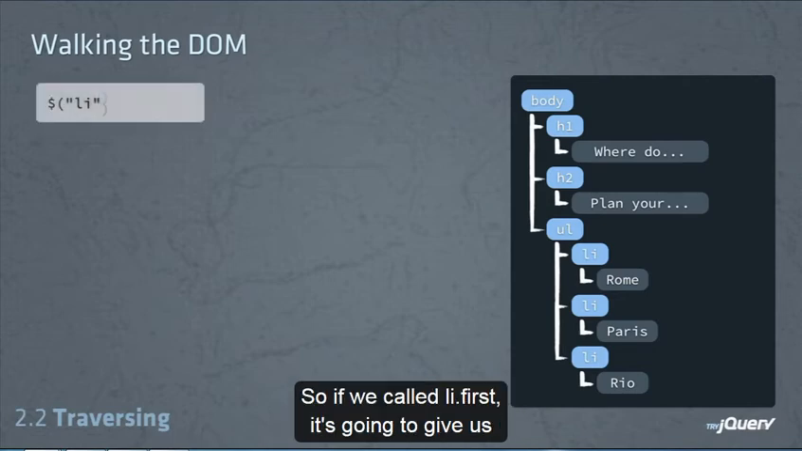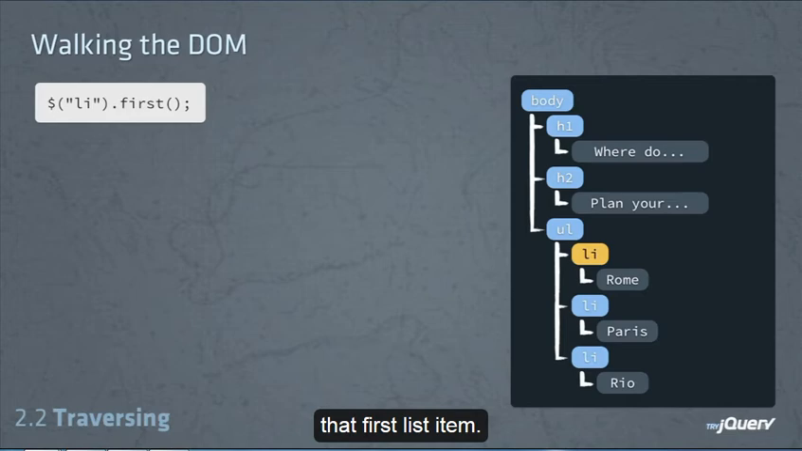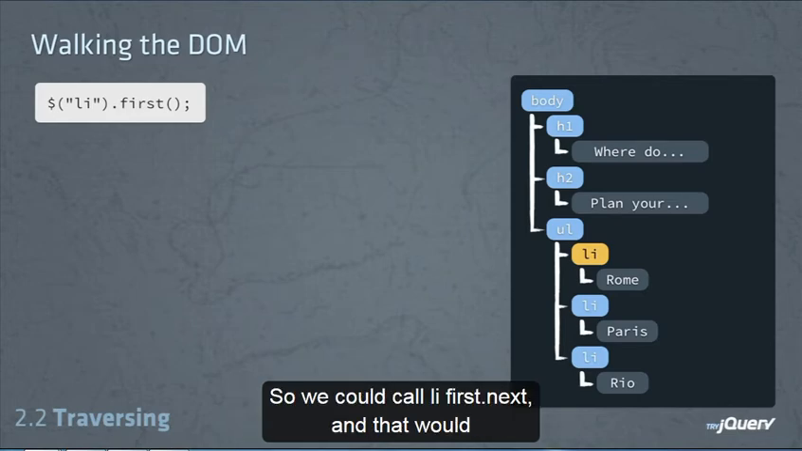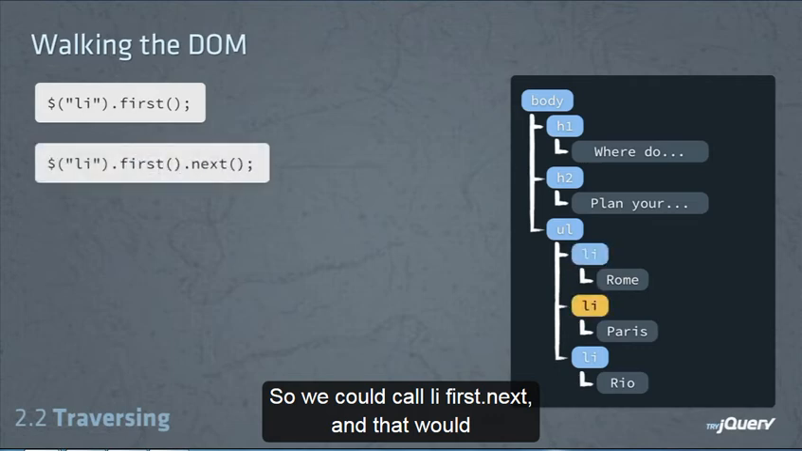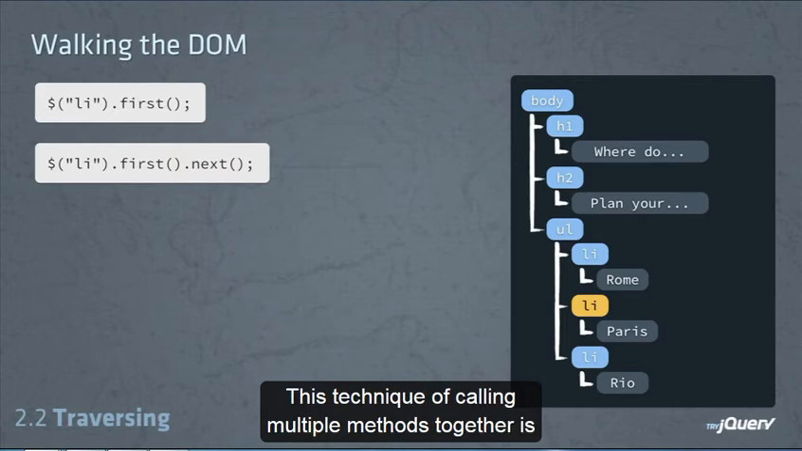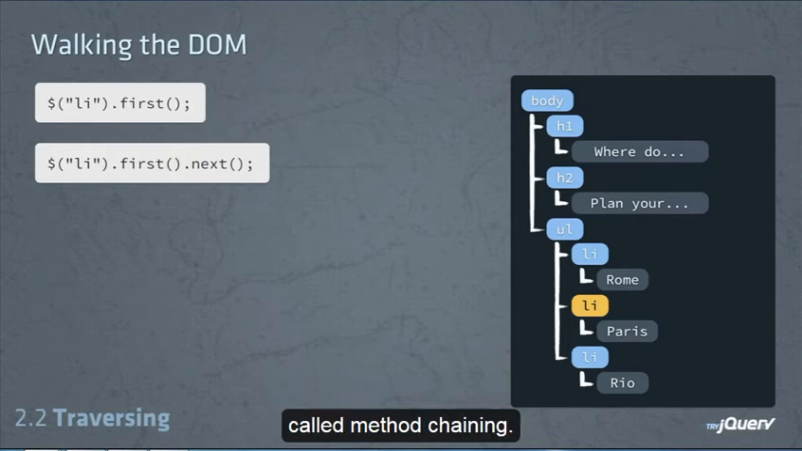So if we called li.first, it's going to give us that first list item, and if we wanted, we could chain another method onto it. So we could call li first.next, and that would return the middle list item, which is what we want. This technique of calling multiple methods together is called method chaining.